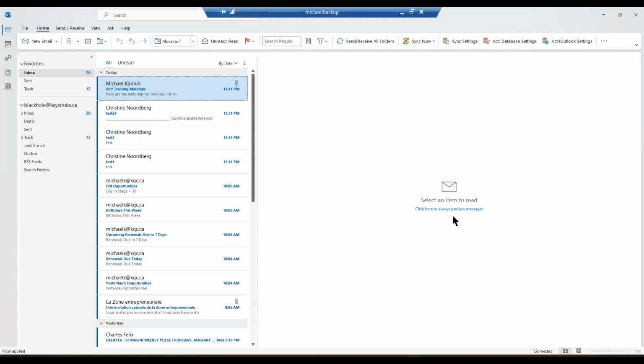So we're in Outlook right now, and I'm going to go through the settings. Once you install it, you'll see these buttons in the top right-hand corner of your Outlook screen. We're going to have a Sync Now button, in which you'll see a little arrow there, and it allows you to sync either calendar and/or contacts, and we'll actually go through that process once we go through the setup in a little bit here. We have Sync Settings, Act Database Settings, and Act4Outlook Settings.